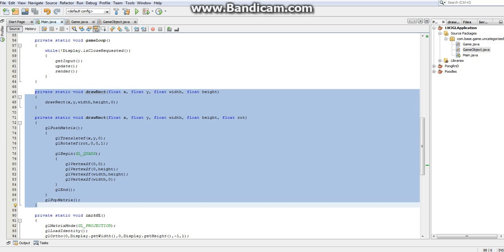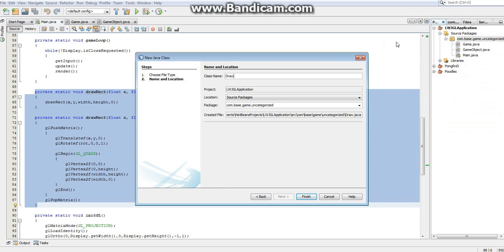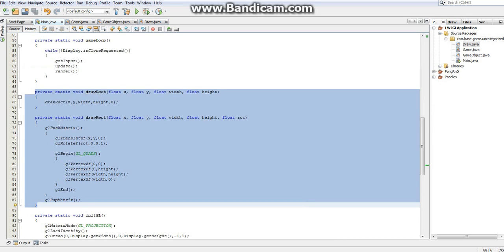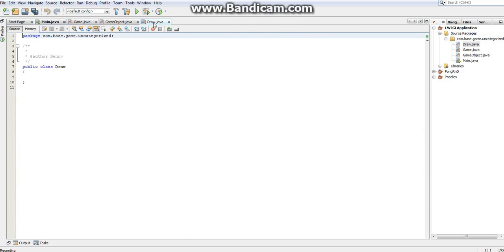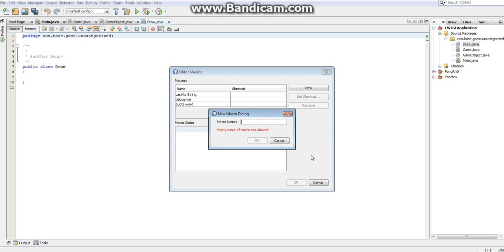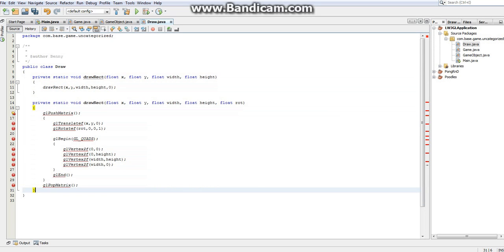Drawing methods do not belong in the Game Engine Manager. So I'm just going to create a static class. It's going to be a draw class. And this is where I'm going to put these methods. So I'm just going to cut these out, and... oh, I think I just started recording. Sorry. Didn't mean to do that. And I'm just going to put my draw rectangle methods in here.